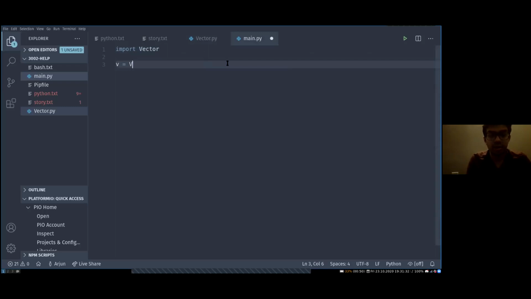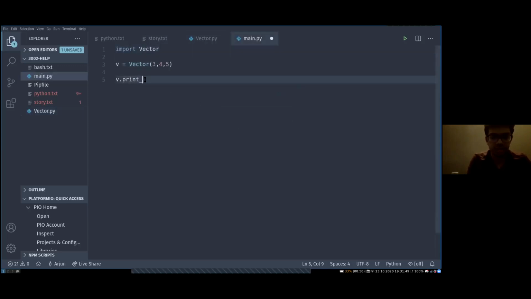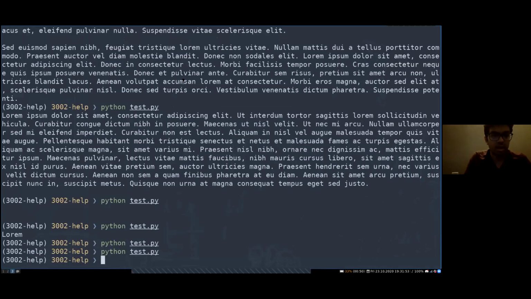v is going to be equal to a new vector with values of 3, 4, and 5. And then we can do print. So you can do v dot print vector. What did I call that? Is it print underscore vector? Yeah. Sorry. Cool. And then we do that, and this should work. And we're going to run main.py.